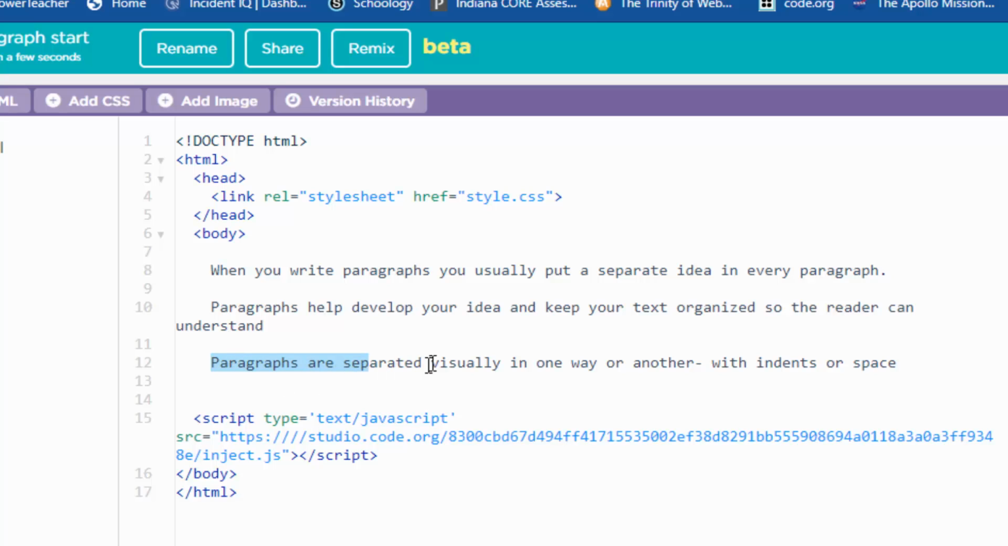So this says paragraphs are separated visually in one way or another with indents or space. And you know this is true because when you read a book, you can always tell when one paragraph ends and another one begins, and you can tell a couple of different ways. Sometimes they will indent the first word of the next paragraph, or if they don't indent it, they'll leave an empty line or a space. They'll skip a gap, and there's space between the paragraphs. So you can always tell when one paragraph is ended and another paragraph has begun. So again, what I've got here is not really coded at all. It's just a bunch of text.